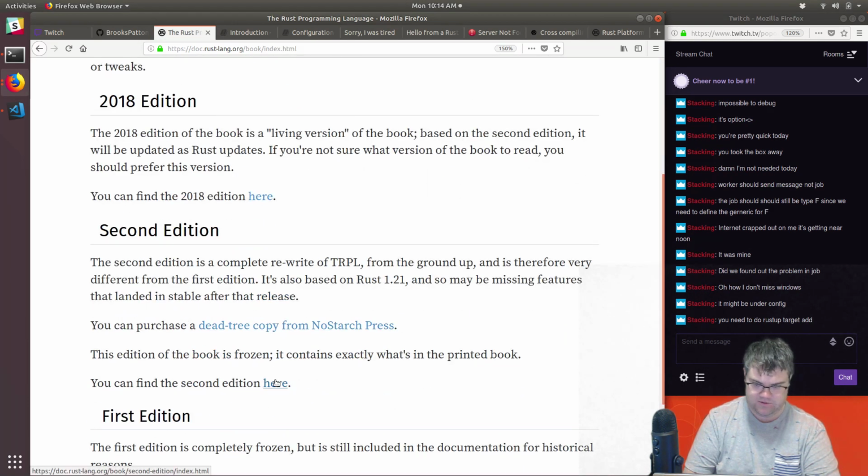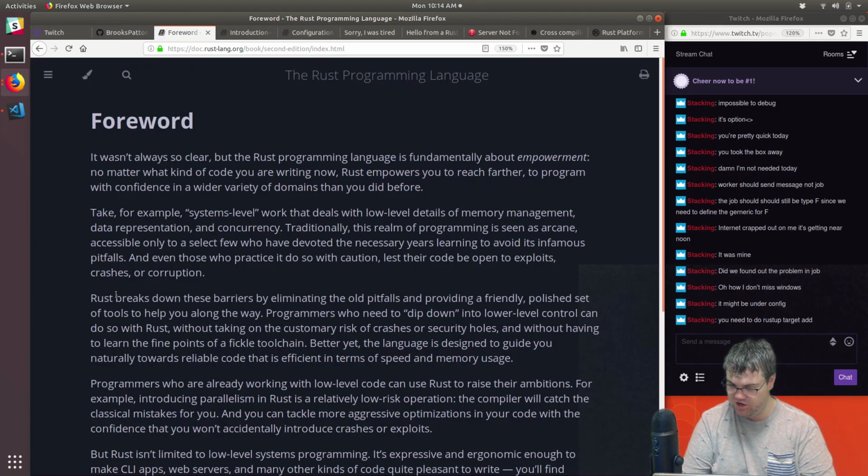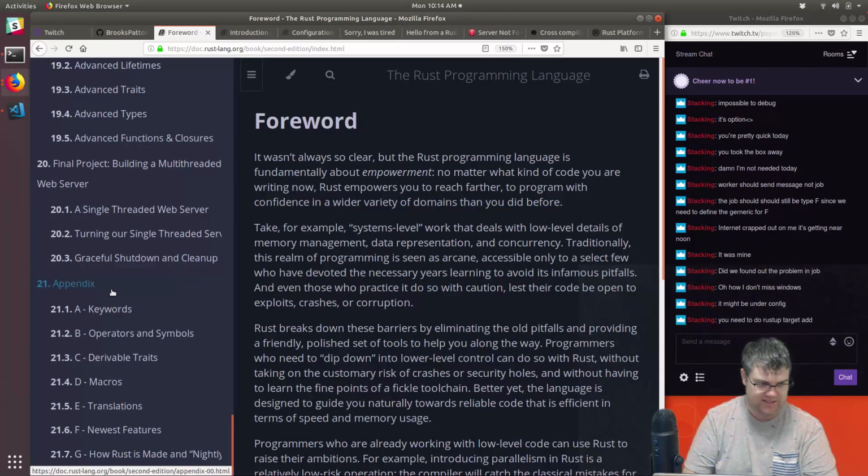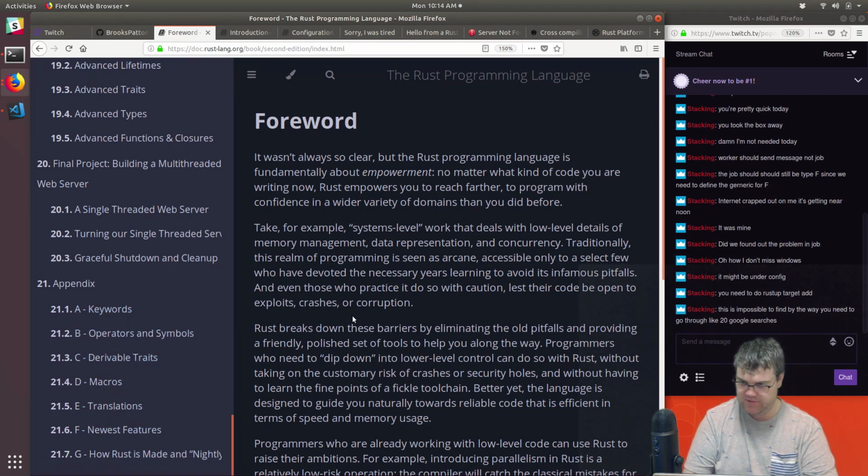Second edition. You need to do a rustup target add. Oh, really? I want to see if it's in the appendix here. Keywords, different macro translations, newest features. Oh, no. So this doesn't have it either. This is impossible to find, by the way. You need to go through like 20 Google searches. Holy. Okay. You need to do a rustup target add.